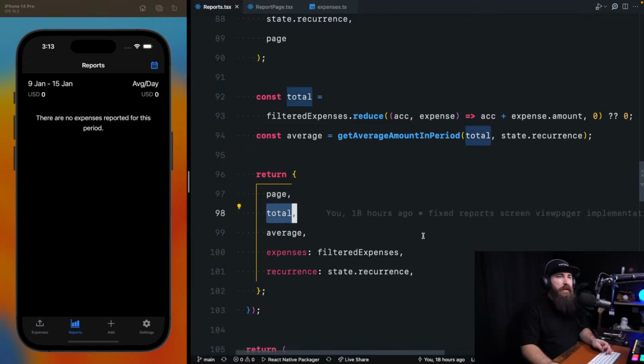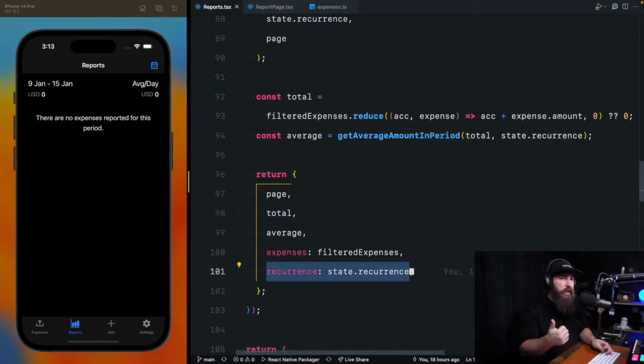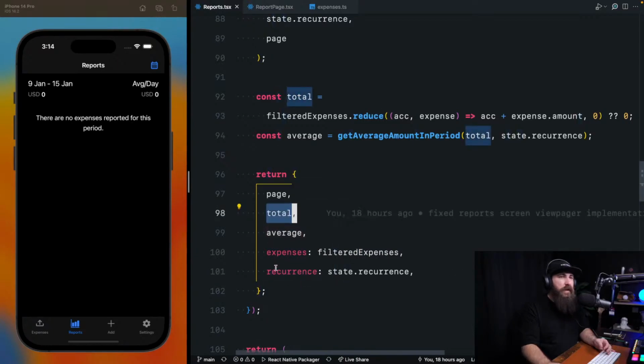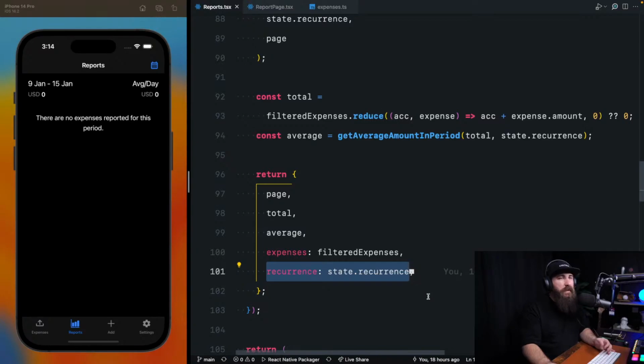What is the total expenses during that period? And the period is basically the recurrence, if it's weekly, monthly, or yearly. Then we have the average, which gets calculated by the total divided by the number of period units based on this recurrence. If the recurrence is weekly, then we're dividing the total by 7, because we have 7 days in the week.